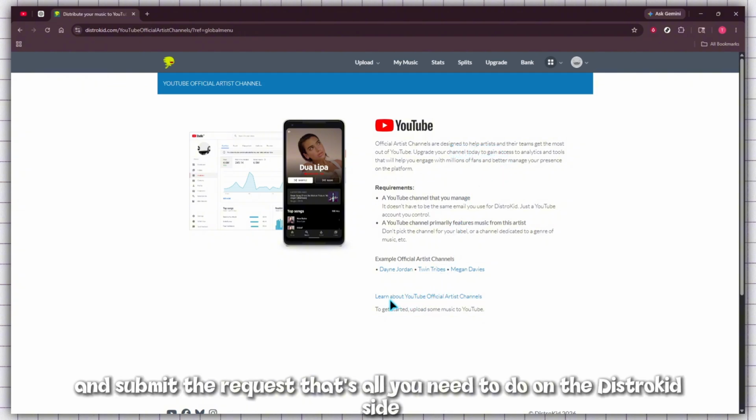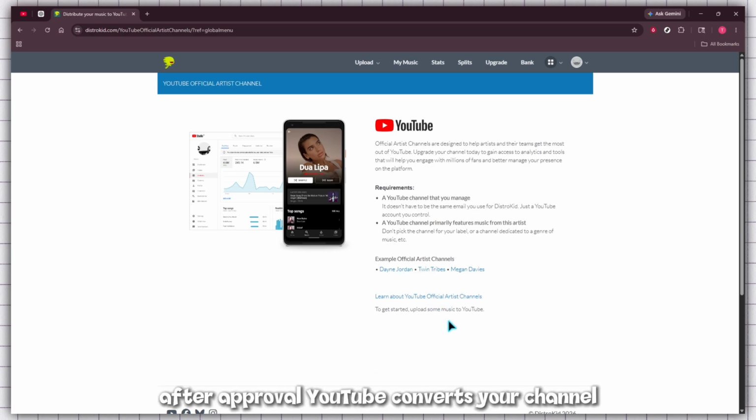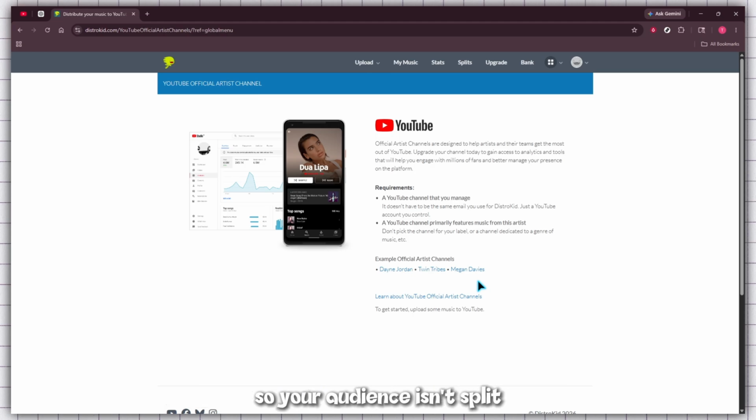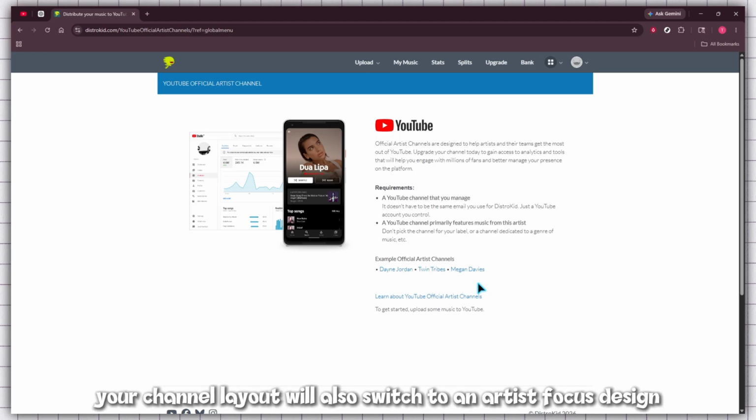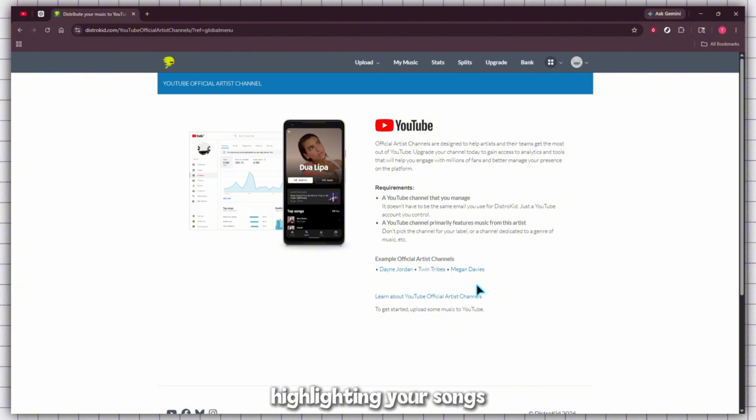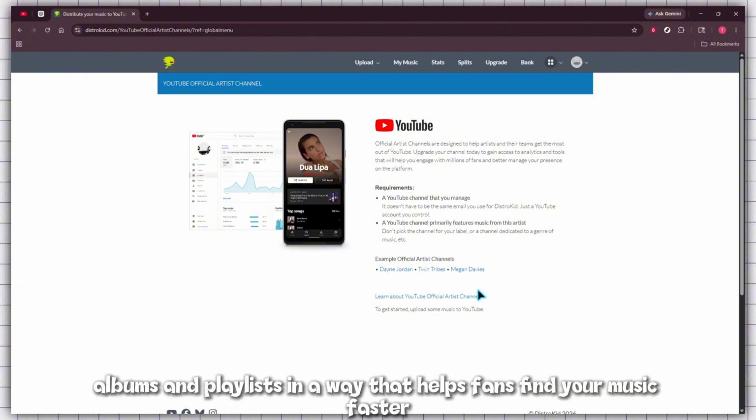That's all you need to do on the DistroKid side. After approval, YouTube converts your channel into an official artist channel. You'll see the music note badge appear, your topic releases will merge into the channel, and your subscribers and views will be unified so your audience isn't split. Your channel layout will also switch to an artist-focused design, highlighting your songs, albums, and playlists in a way that helps fans find your music faster.